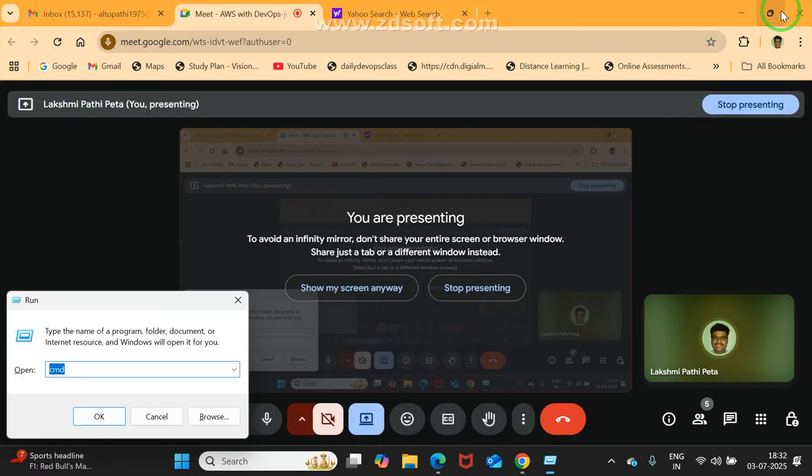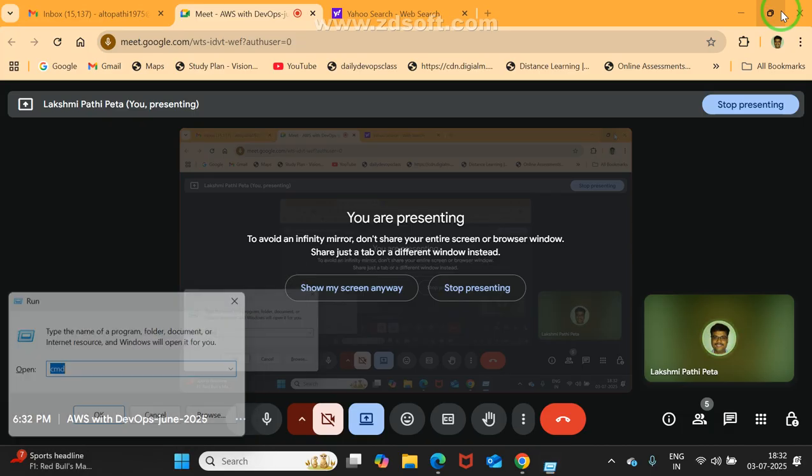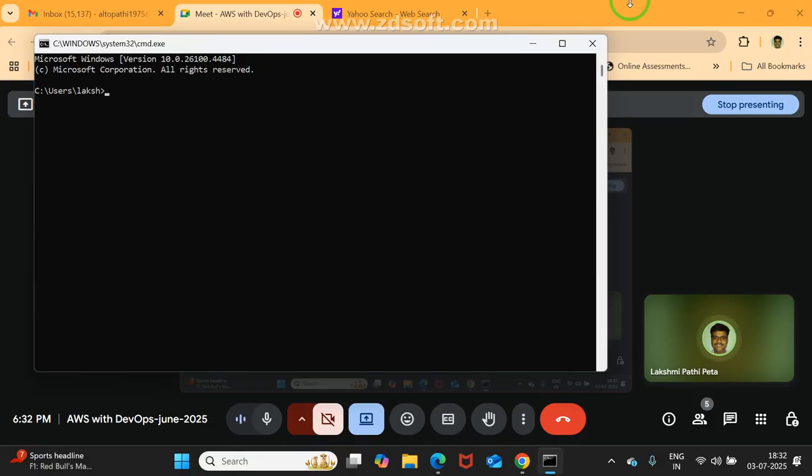See, Hemant, Windows key. I hope my screen is visible, right? Yes, sir. See, CMD. By default, I'm in the lowercase user. Maybe some name is there, right? Laksh, maybe something like that. You may have administrator. Are you agree with me? Yes, sir. We are having multiple users based on the login.